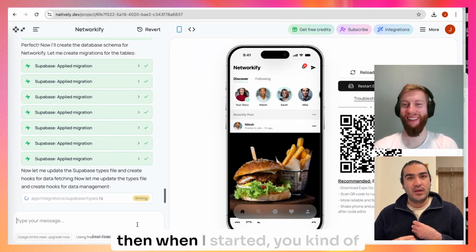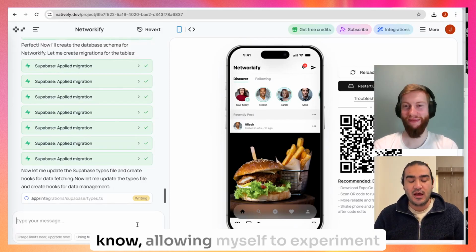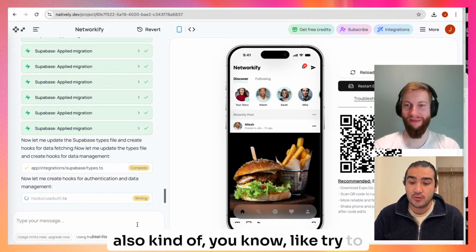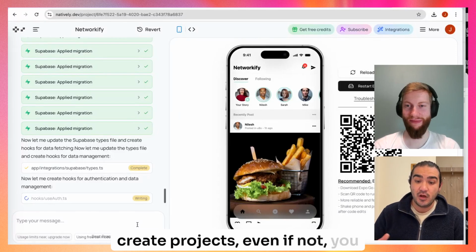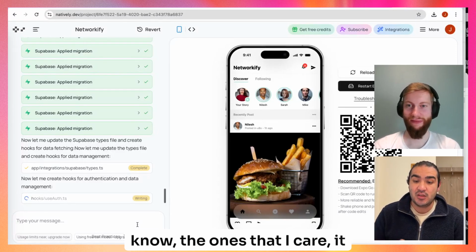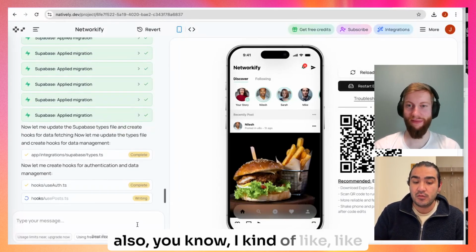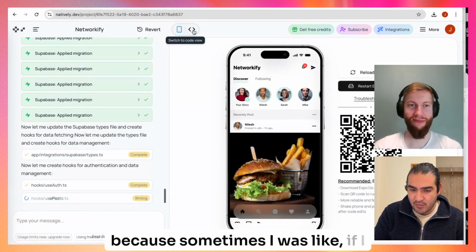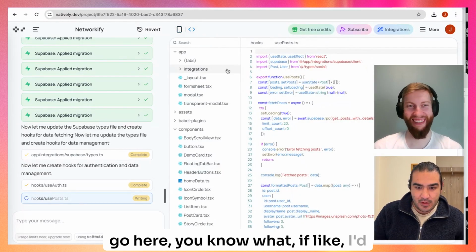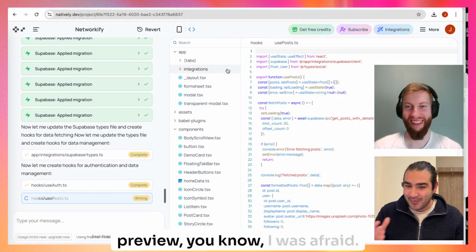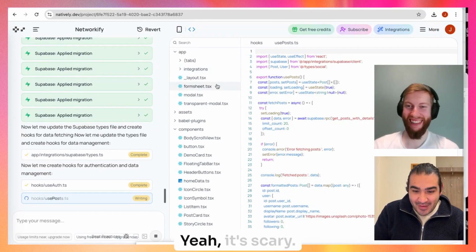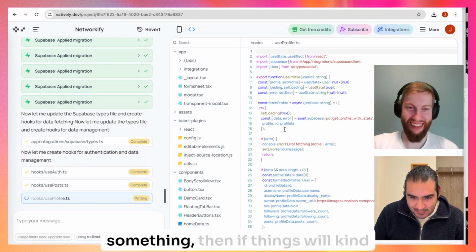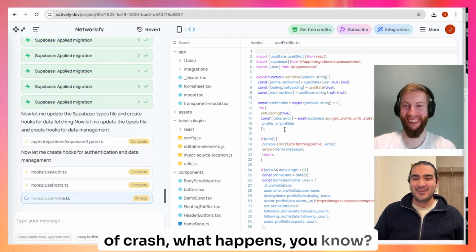And then once I started allowing myself to experiment with the tool, with Natively, and try to create projects, even ones that I didn't care about, it taught me a lot. I also tried to go around and see what is this? Sometimes I was worried, if I go here, what if I have to go back to the preview? This is a scary place. Yeah, it's scary. And then you come to the code, and oh my god, if I click something and things crash, what happens?